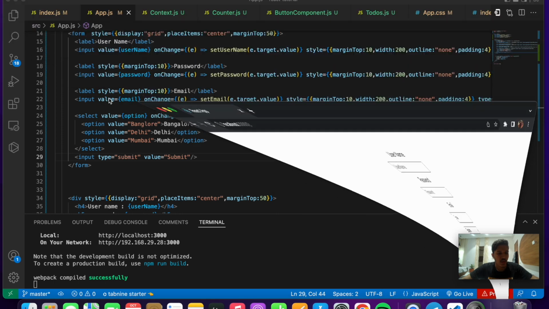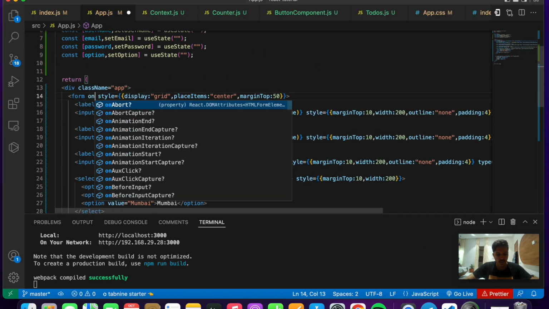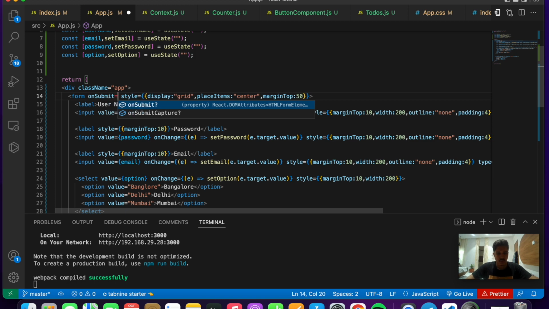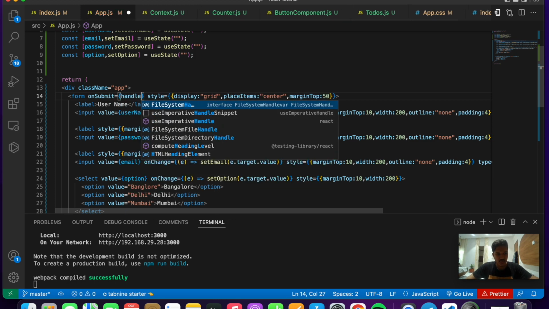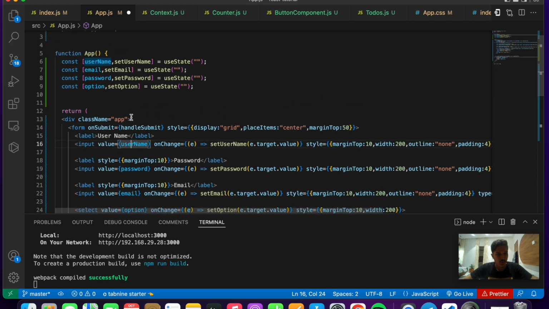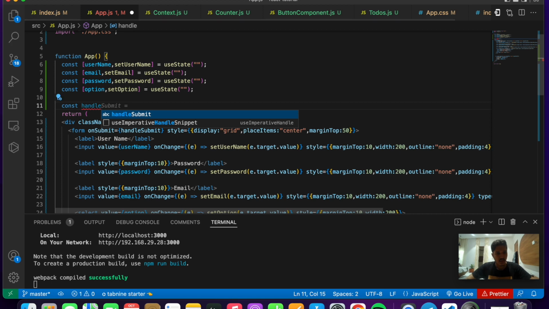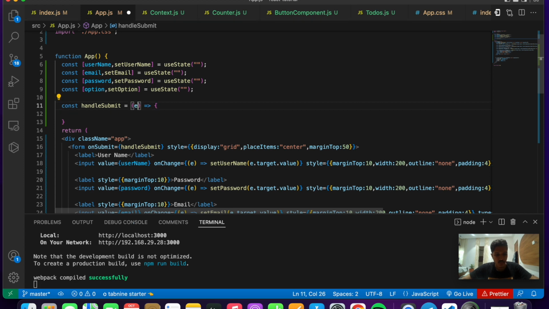So now let's provide an on submit event to the form. So over here, let's write onSubmit. Let's initialize a function handleSubmit, and define the function over here. Okay, so const handleSubmit. Let's take the event object over here, and now let's see what is going to happen.